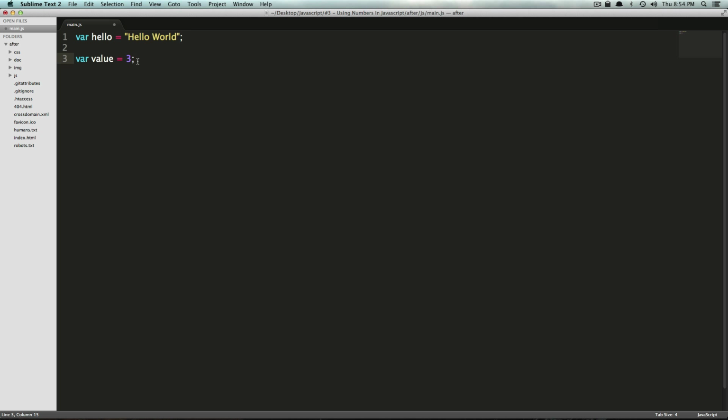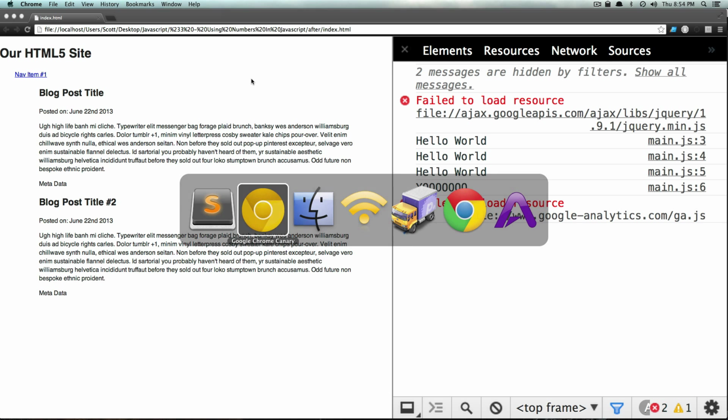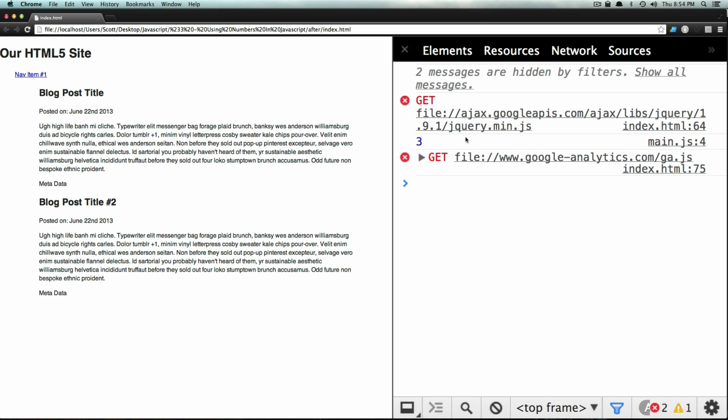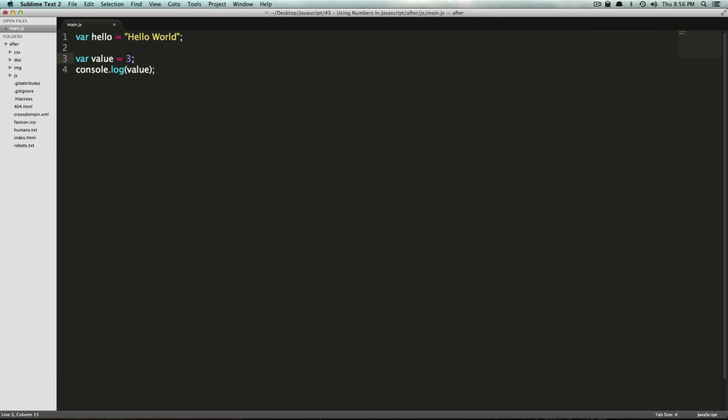My code coloring sort of takes care of this, so you know that this is different than a string, which turns yellow. So if we were to now console.log our value, what might you expect? Let's come to our page, and you see it just outputs the number 3. That's cool.